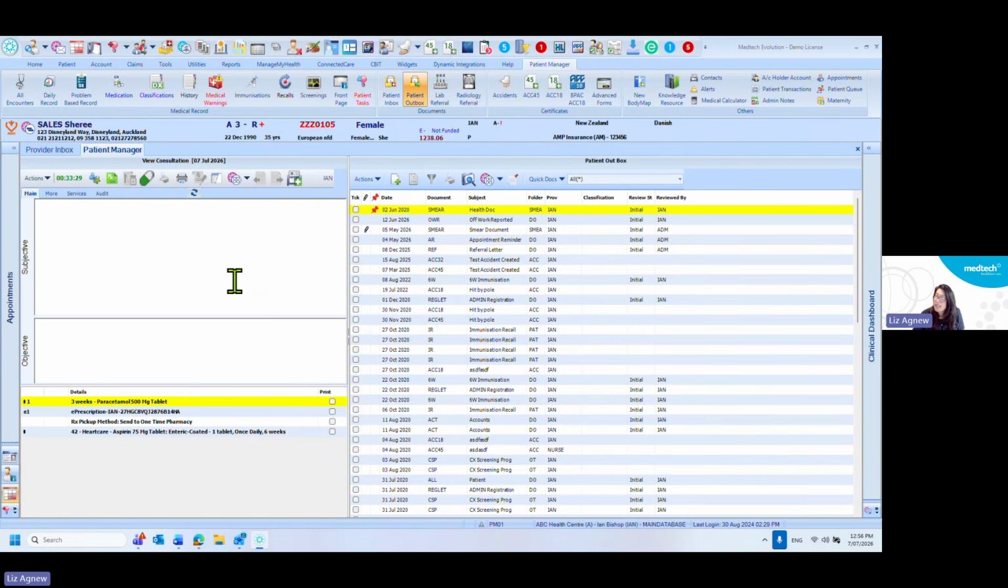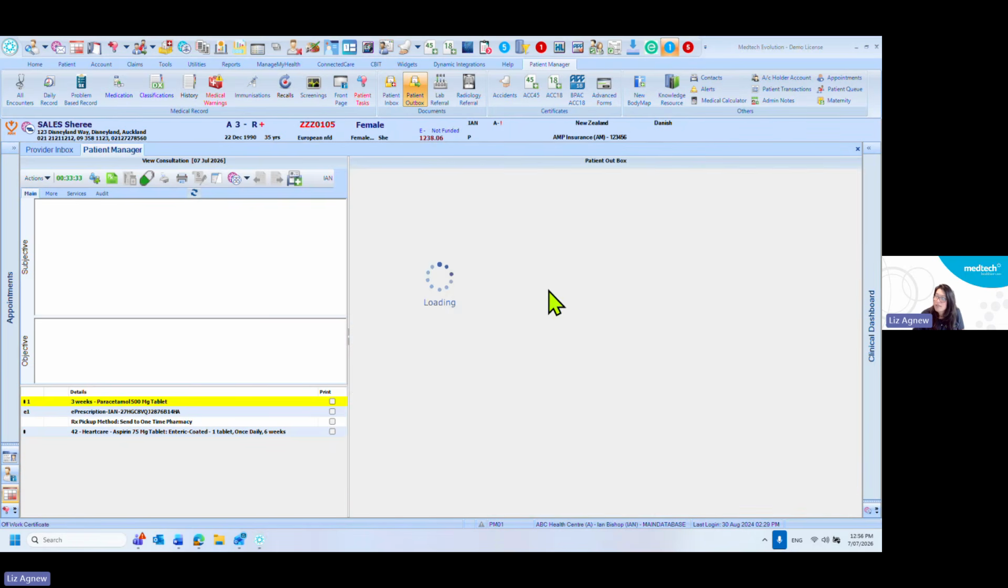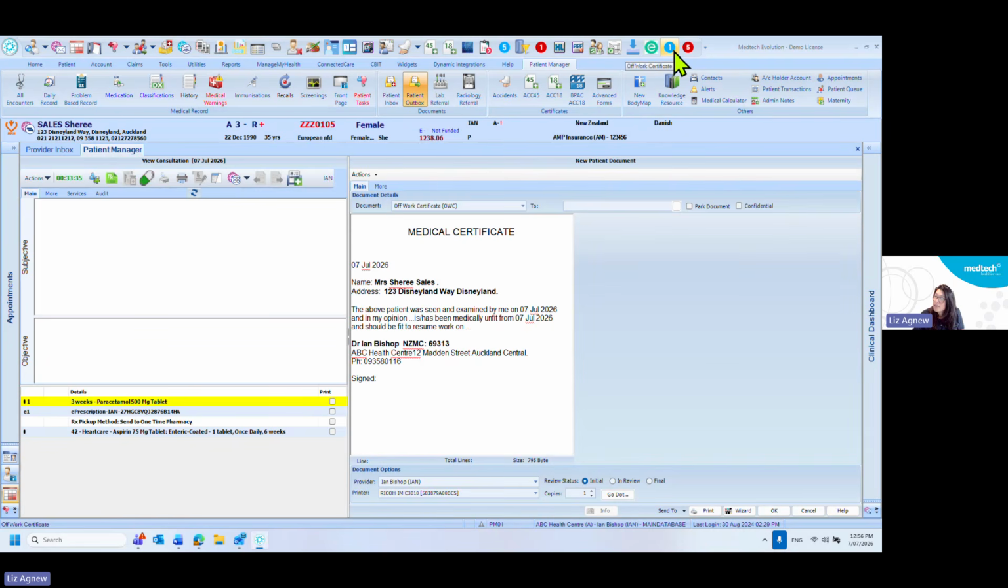So I'm logged in as Ian, and if I do an off-work certificate, for example, I hit my quick access document button there, and it brings up my template. I can move here, and I can then right click and choose insert signature, and that will put in my picture there, which I can then print or send via email.